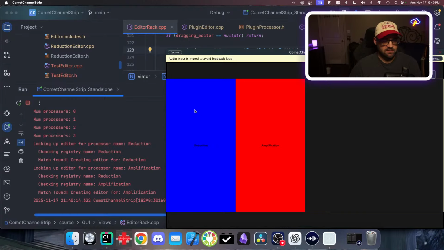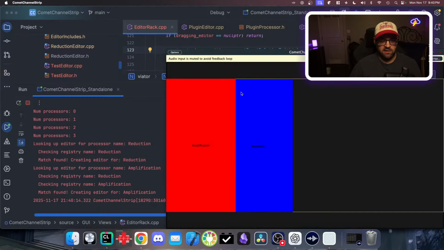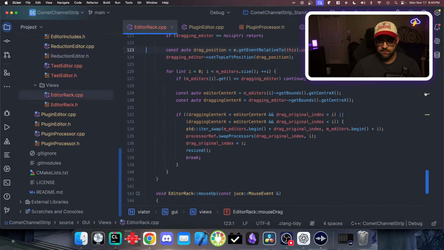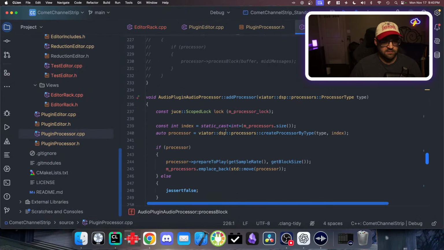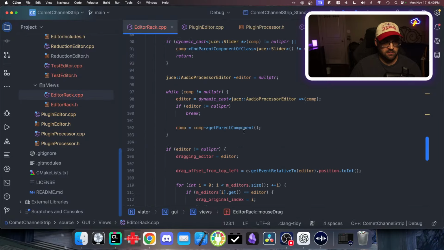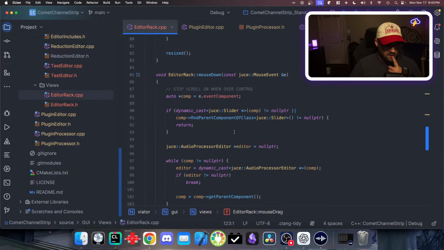So what happens is you can grab it anywhere and it'll check to see where the mouse is. And when the mouse crosses over the halfway point of another module, it will call swap, which is really easy. In the plugin processor, all you do is call std swap on your vector or whatever it is, and you just tell it which ones to swap, A and B.